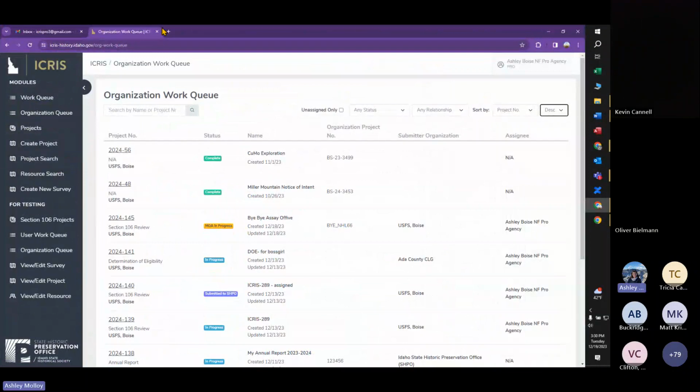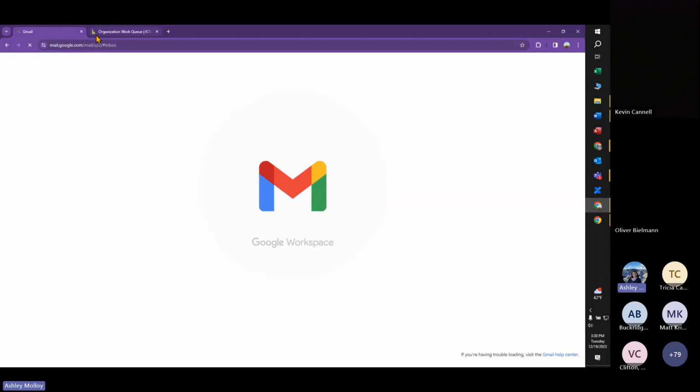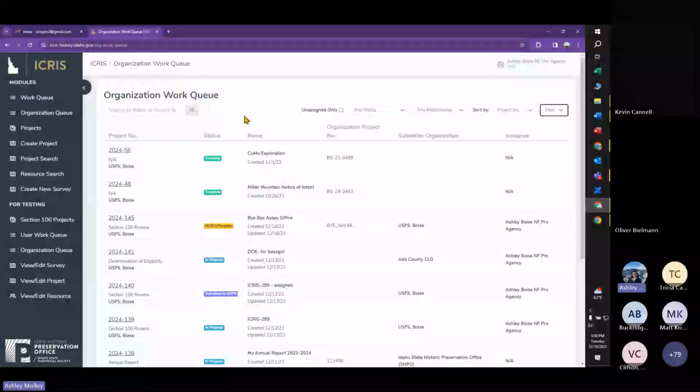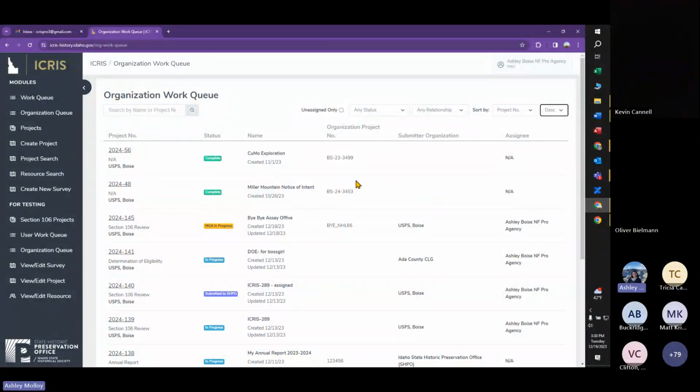So now I'm logged in as the Boise National Forest, and the Boise National Forest has a pro account. If I didn't have a pro account, I would get an email telling me that, if I was an agency with basic, it would tell me that I had a project to review. But since I'm a pro account, I won't have that email available.